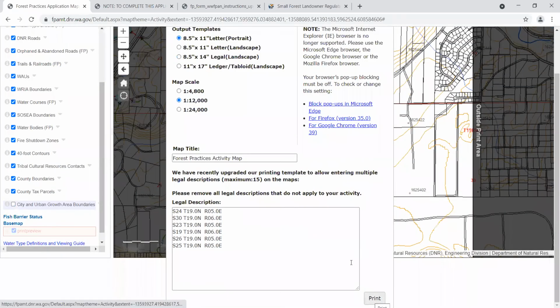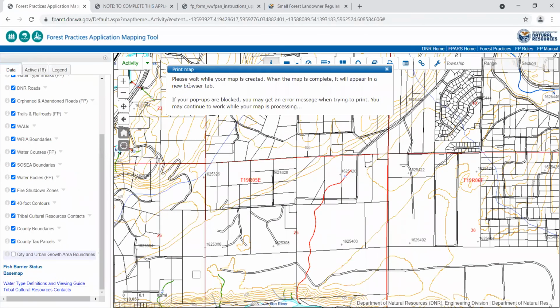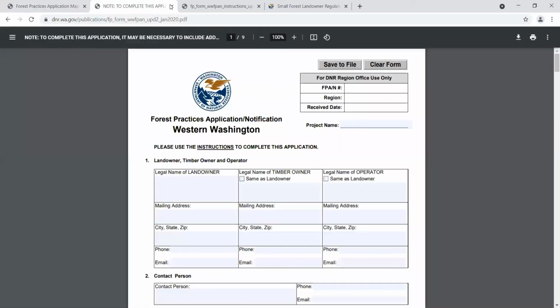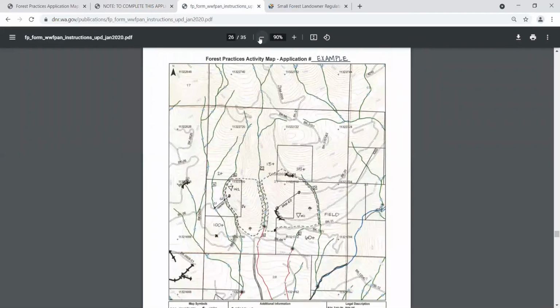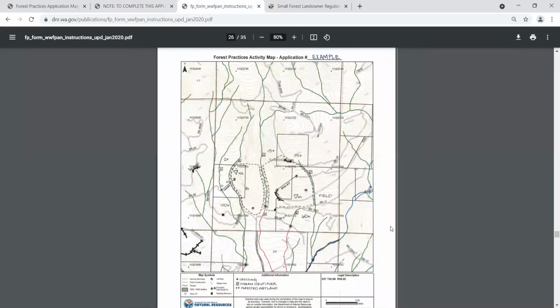So when you've got all that set, you can hit print, and it will take a few minutes, sometimes 1 to 10 minutes to actually load your map. So since we're a little pressed on time, we'll skip over here. So this is what it'll actually spit out, is your activity map.